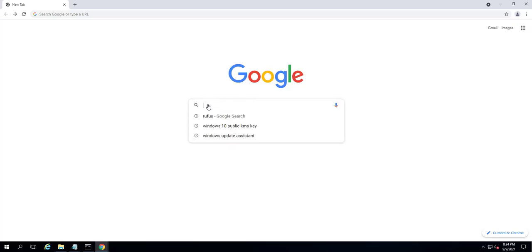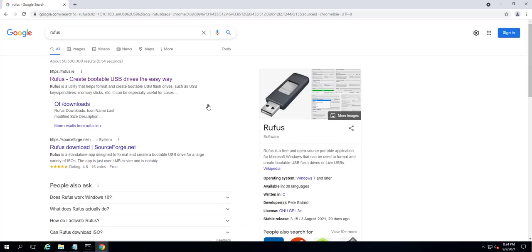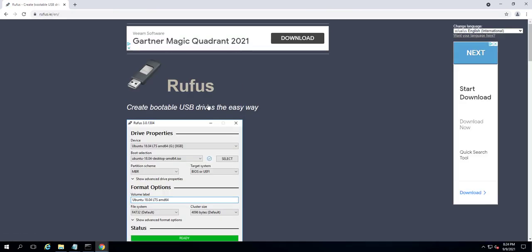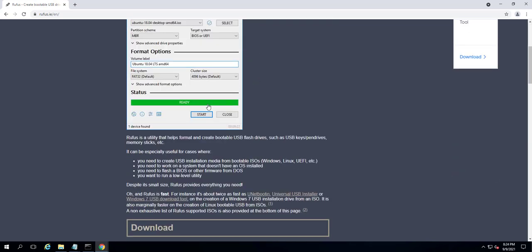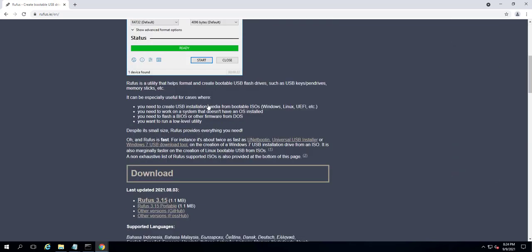Welcome back. We're going to download a tool called Rufus. This tool is going to allow us to take our .iso file, our Windows ISO that we just downloaded previously, and turn it into a bootable USB drive. You will need a USB drive. Something 8 to 10 gigs or more would be perfect.